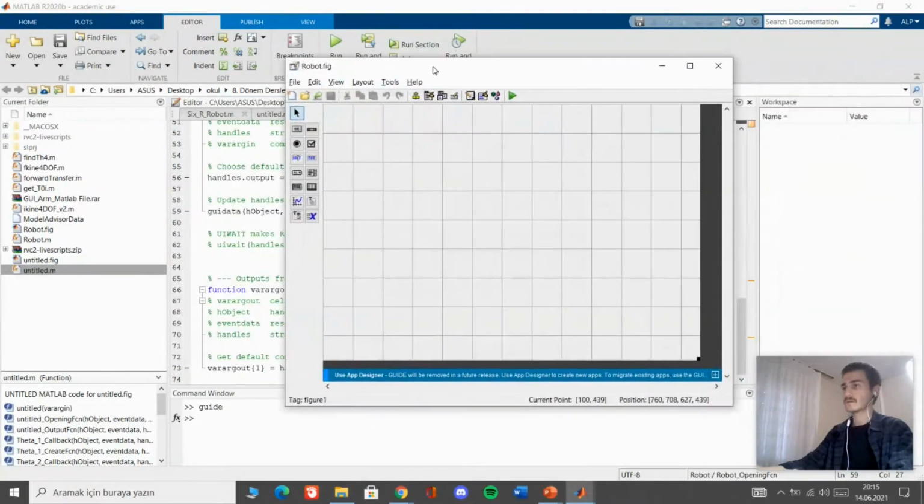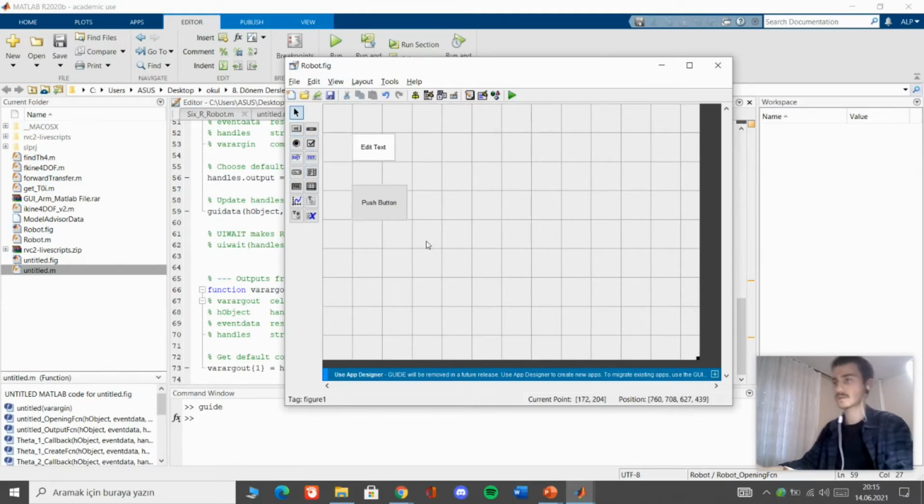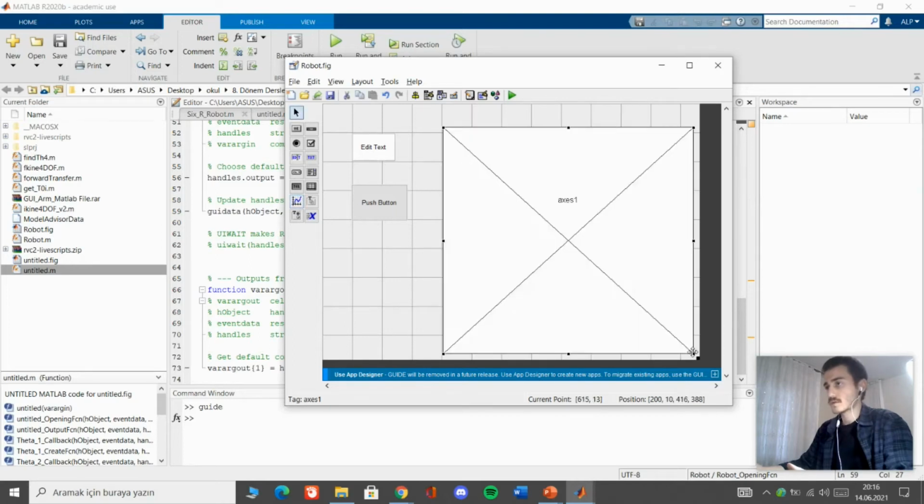We can add some text box to the graphical user interface here, or we can add a push button to the graphical user interface, and also we can add some axes to this GUI. The text is used for a box where the user enters the necessary parameters here.